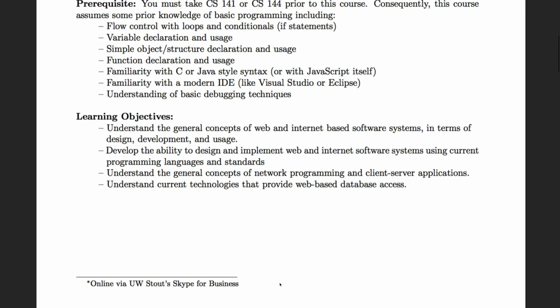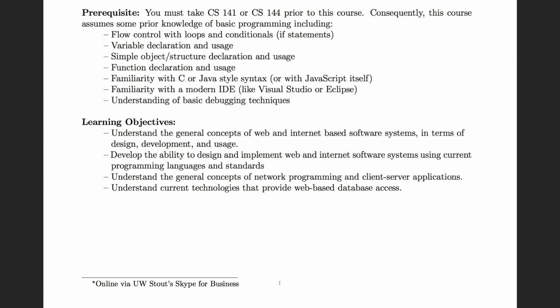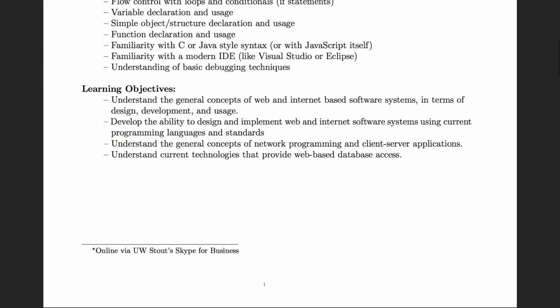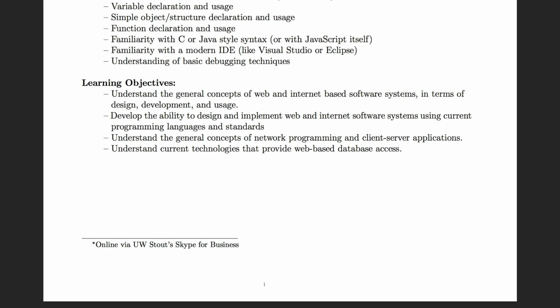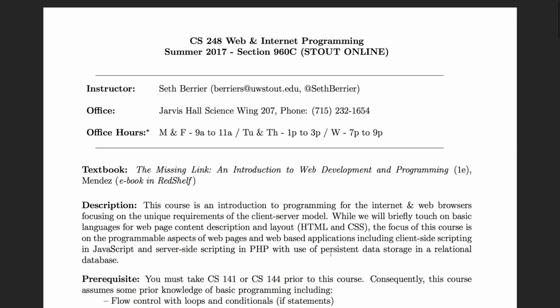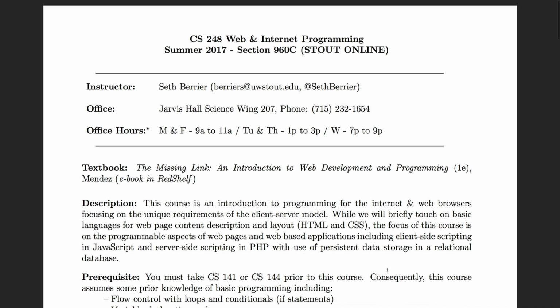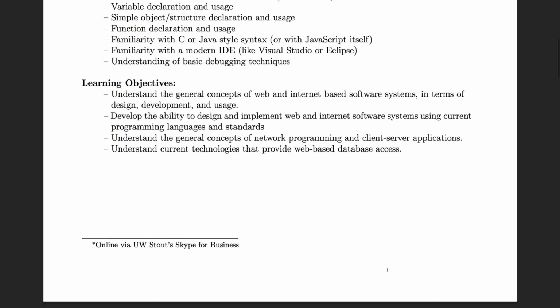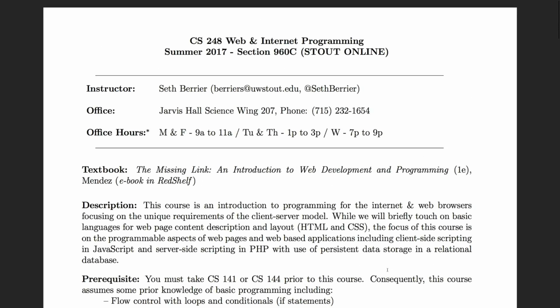So UW Stout has contracted with Microsoft to provide most of our services. That's who provides our email. We also use their online video conferencing tool, Skype for Business. Being that you guys are Stout Online students, you might already know that. If you don't, make sure you go and seek out the instructions to install Skype for Business specifically, not just regular Skype, Skype for Business. You install that, and then you'll be able to log in with your UW Stout email and password.